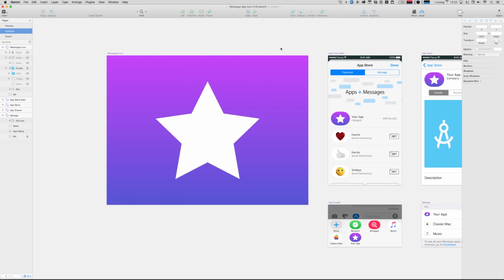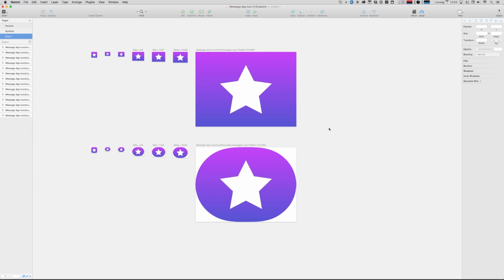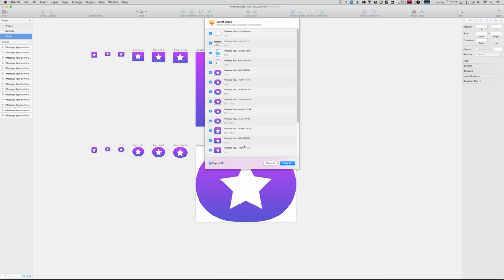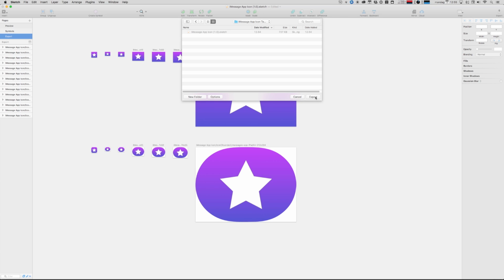Now, before we wrap things up, let's just take a look at that last page, the export page. If you click that, you'll see a complete breakdown of all the individual sizes that you need to deliver to Apple with your app. And once you're done, all you need to do is go to File and hit Export. Sketch will show you all the files that it'll spit out, and we'll just go right ahead and hit export, and we're just going to save that inside the template folder.